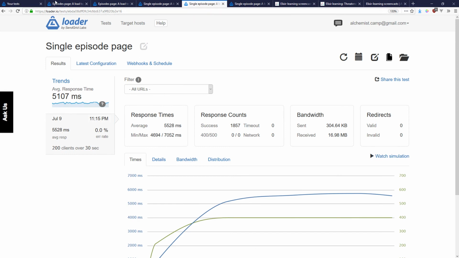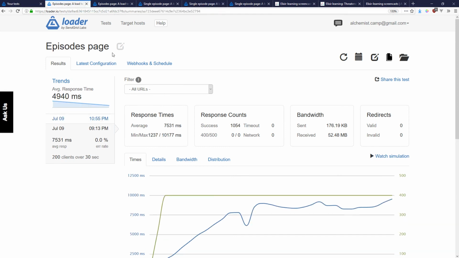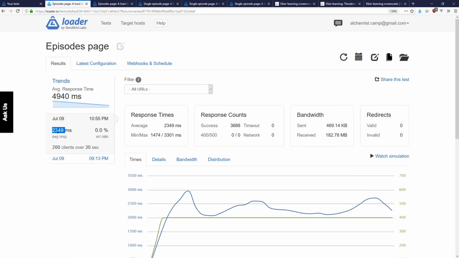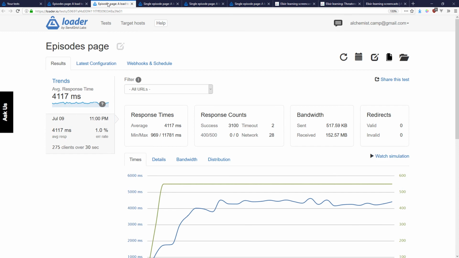And the improvement on the listing page of all the episodes is even more stark. So previously, 200 clients a second was taking 7.5 seconds per load, and we improved that to 2.3 seconds. So that's more than 3 times as fast, and it could actually scale much further. I got it up to 275 clients per second for 30 seconds, and this is still loading significantly faster than it could at 200 a second previously.